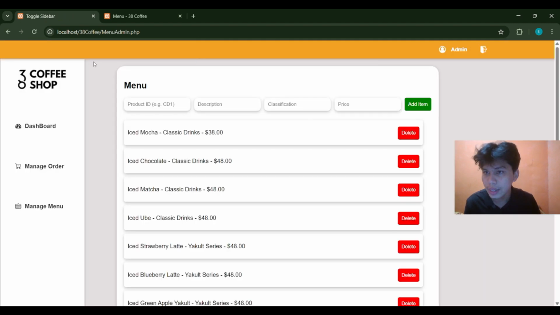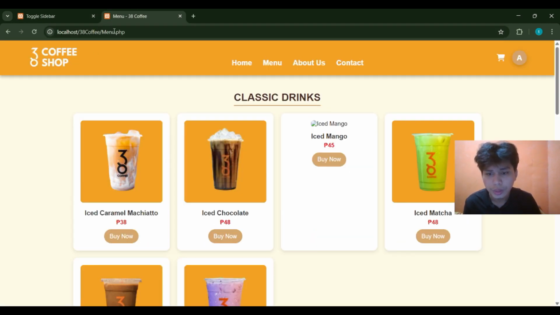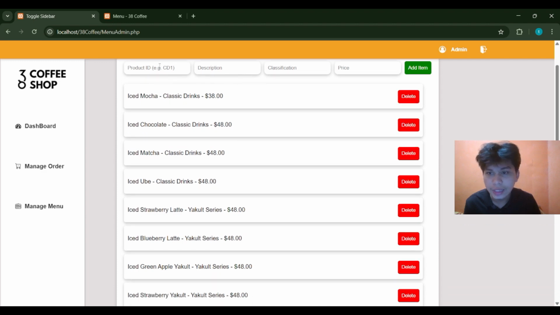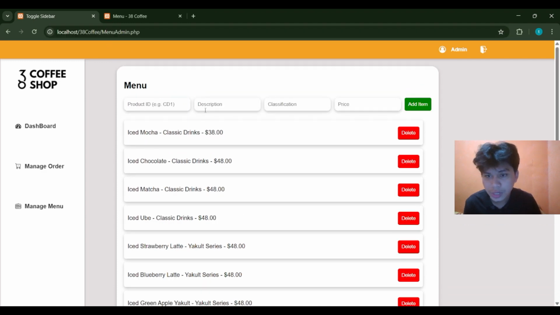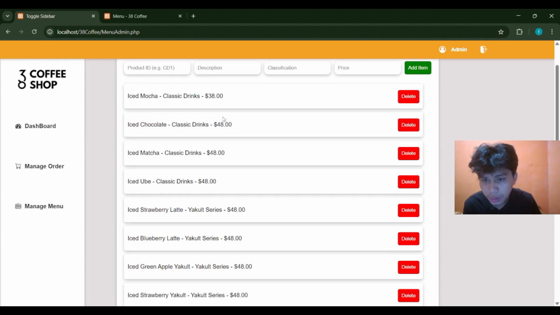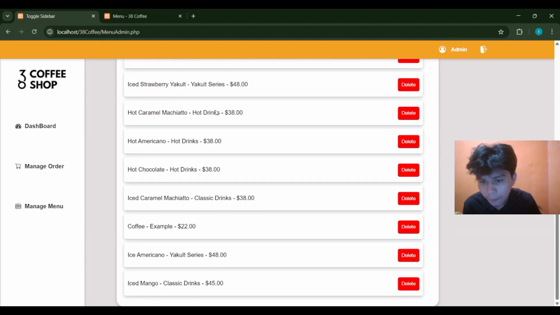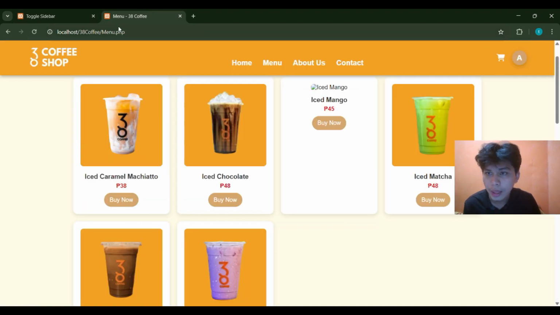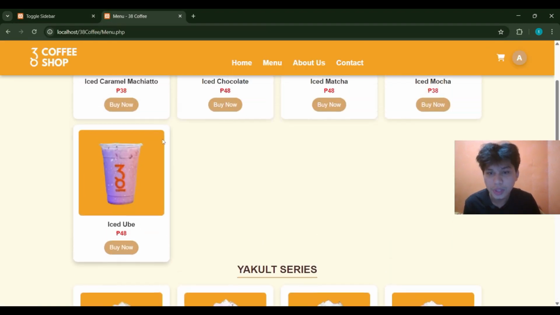Item has been successfully added. Let's check the menu. As you can see, there's an iced mango here added. Let's try and delete the iced mango here. Let's refresh this. Let's see if iced mango is here. Iced mango, see, $45. Wow. So let's delete that. And let's see the menu again. So iced mango has been deleted.